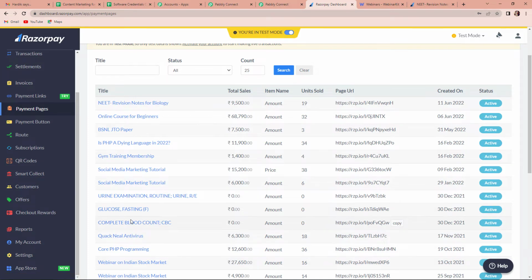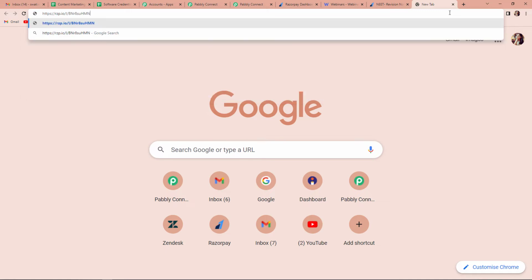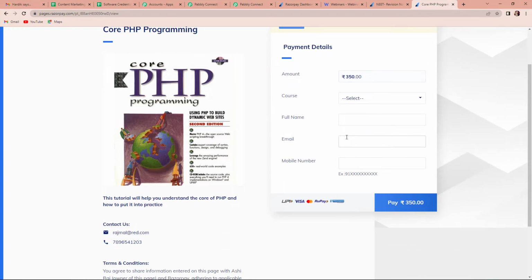So let us say that we wish to buy the core PHP programming. Okay, so I'm going to copy this down and then I'm going to paste this link over here and then press on enter. Now here you can see the core PHP programming, the payment details are here, amount, course. So let's select the course as core PHP programming, full name.